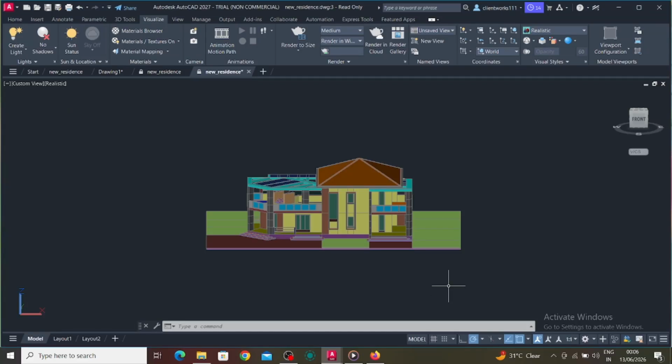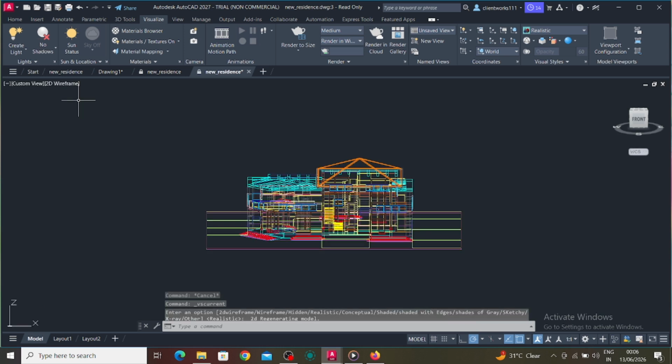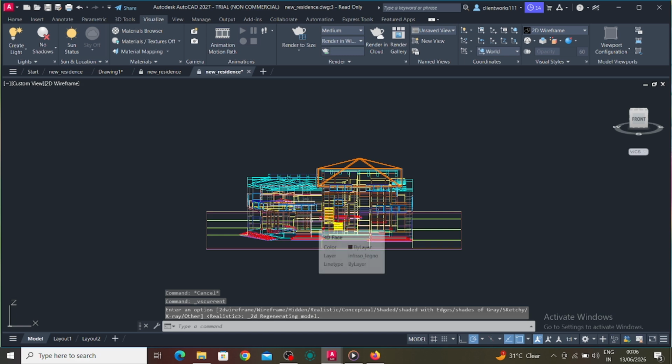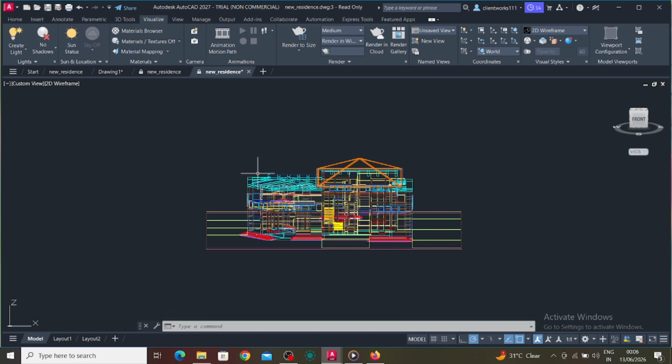Have you ever tried rotating a 3D model in AutoCAD and suddenly found yourself completely lost? One moment you're looking at the front of your model, and the next moment everything is upside down, sideways, or spinning in a direction you didn't expect. If you've ever felt dizzy, disoriented, or frustrated while using 3D Orbit, you're definitely not alone.